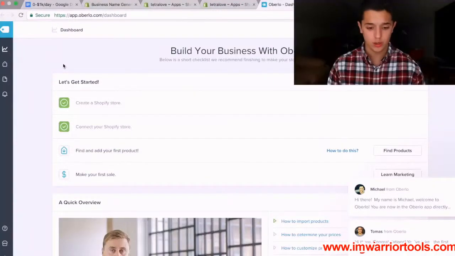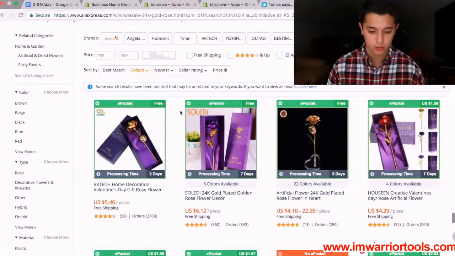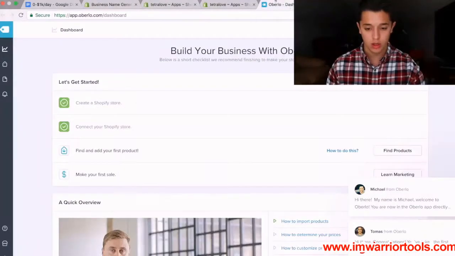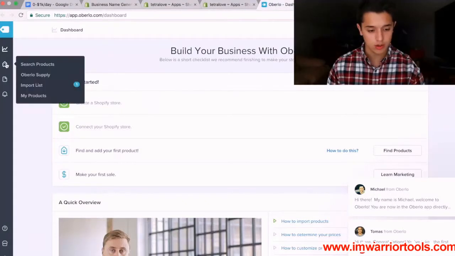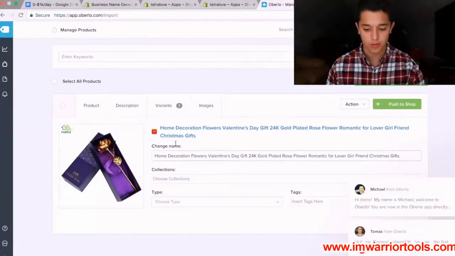So what I'm going to do here is go to where I was before. I was right here. I pressed this blue button right here, and that imports into your Oberlo. So I'm here now on Oberlo, and I go to this tab here, and you go to import list. And now, as you can see, there is the product.